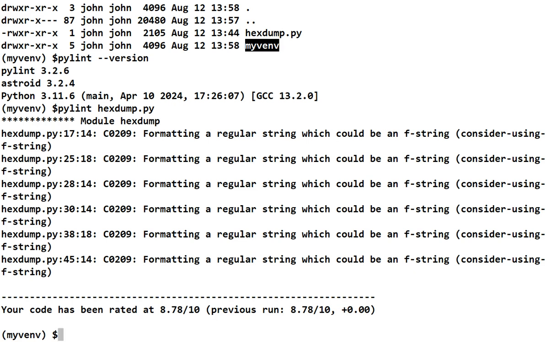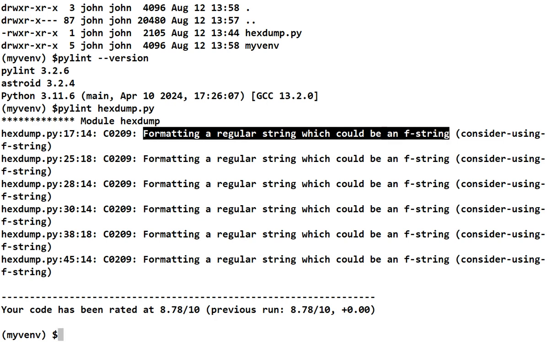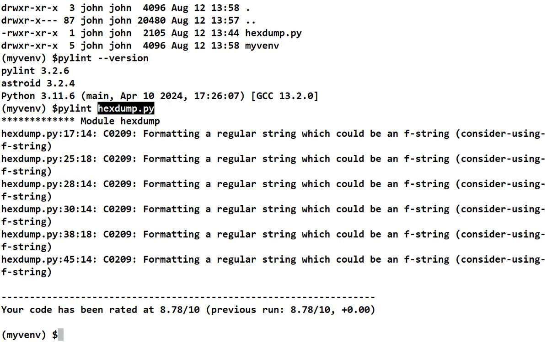And it tells you there's a problem on line 17, column 14, and they tell you what they don't like. They say you're formatting a regular string, which could be an f-string. And that's sort of a hint that either the hex dump program code is old, or whoever wrote that program is using an old tutorial or an old Python book. So they aren't taking advantage of f-strings, which are faster, safer, and easier to read. I wrote this program years ago, and I never updated it.